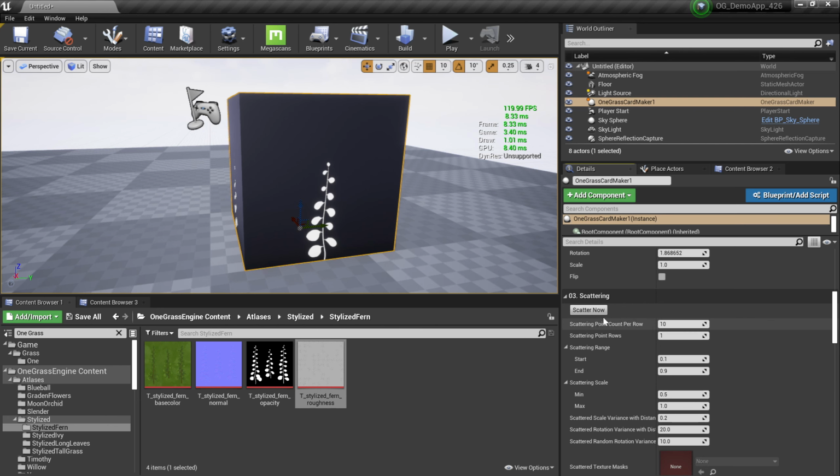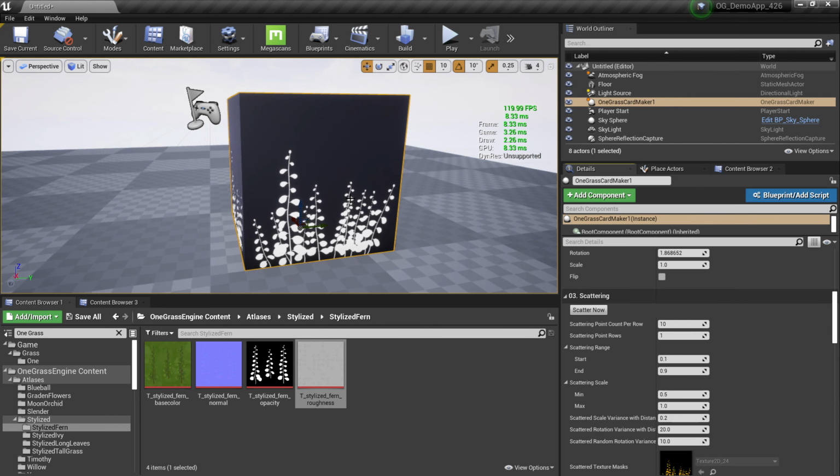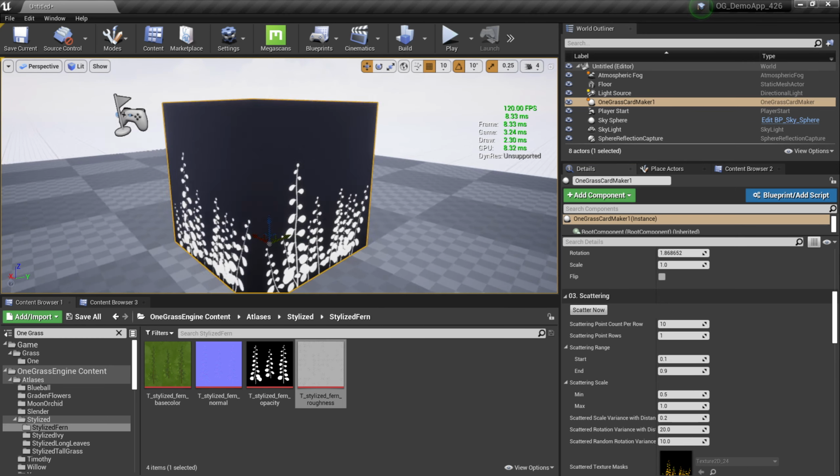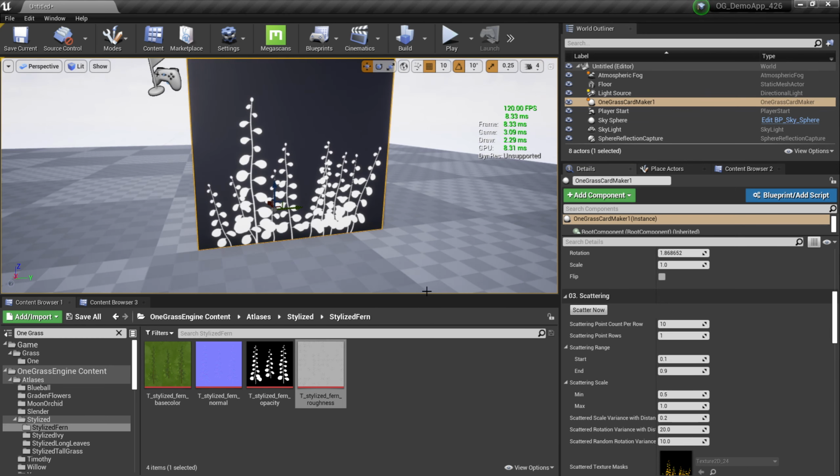So for example, let's just hit this button. Basically it will try to scatter some grass like this over here. Still it's nice, but I'll try to do some changes. For example, right now the scattering range is like 0.1 to 0.9 something over here, but I'll try to change it to 0.3 to 0.7.